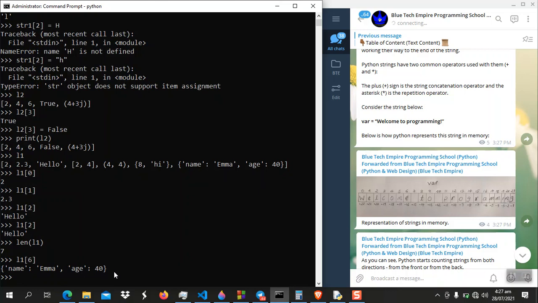We are going to learn dictionary later. You can see the last item here. We have 1, 2, 3, 4, 5 items separated by commas. So the last item is here. You can see it's at position 7 if we count from 1, but since we start from 0, it's at 6. That's why if you say L1[6], it returns the last item.